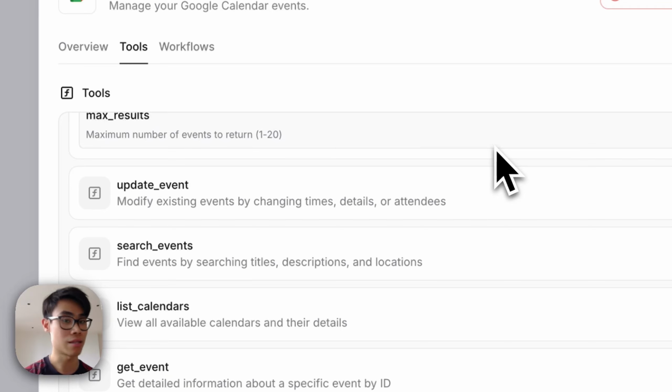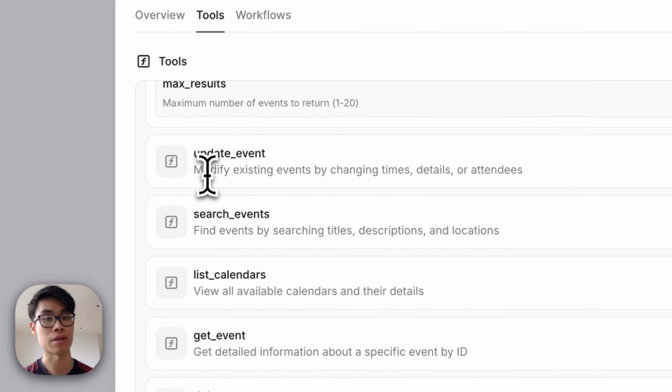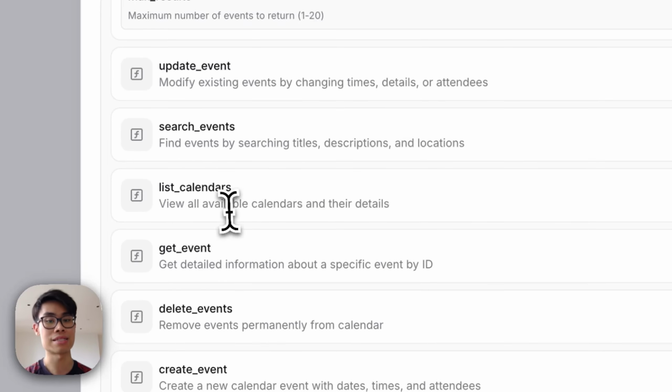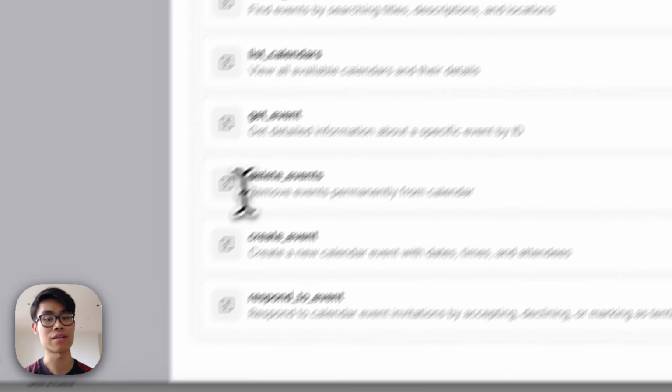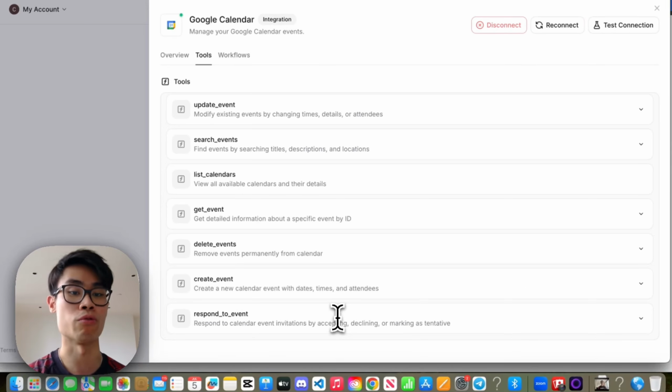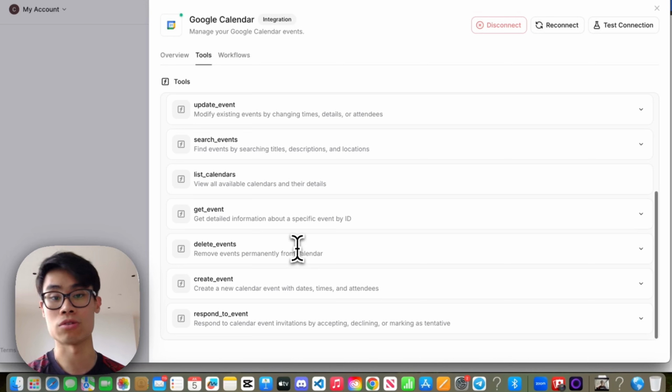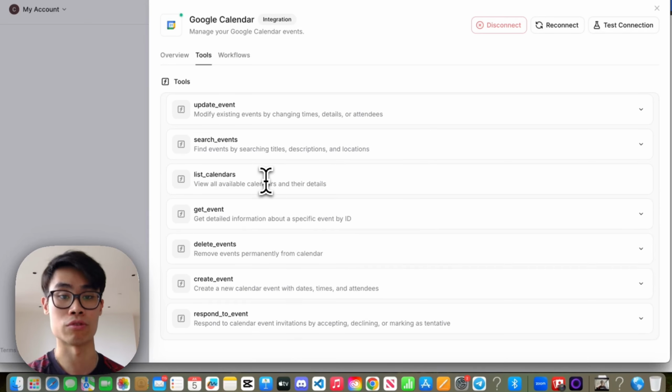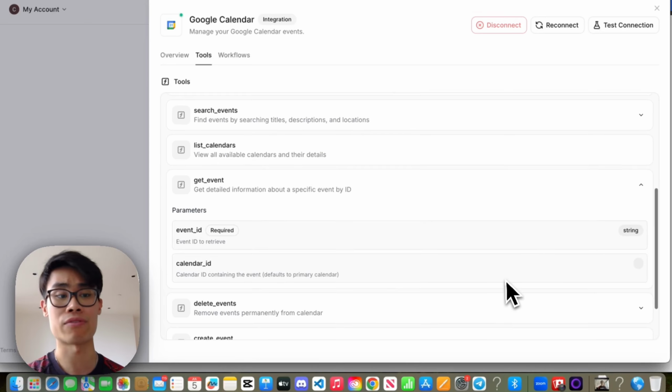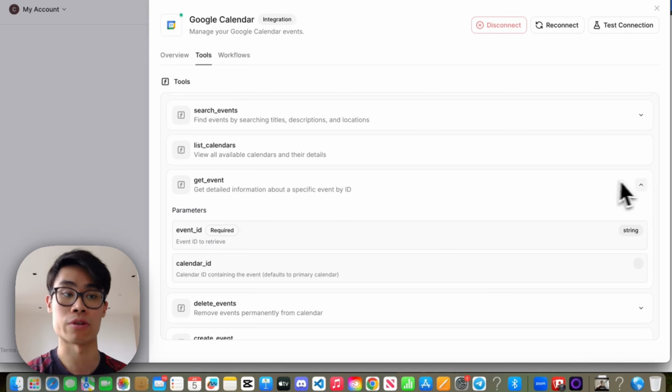And there are different tools in Google Calendar, right? There's update event, search events, list calendars, get event, delete event, create, and respond to event. I'm not going to go through all of them, but if you want to, feel free to look through each tool and explore what parameters are required, etc.